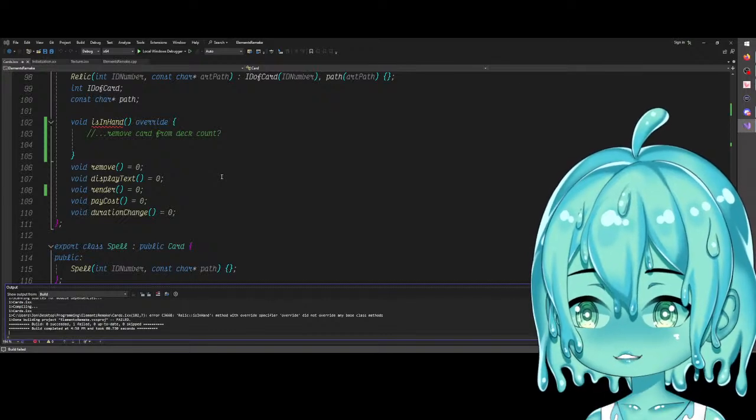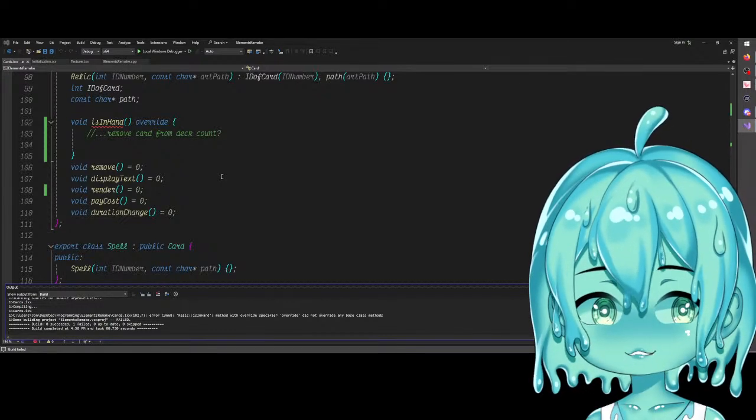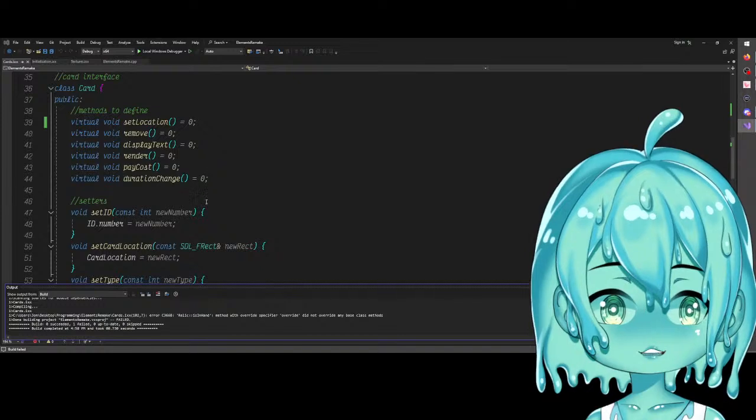No, and if it does, the logic shouldn't be part of the card class. Oh, okay. Well, fuck this thing then.